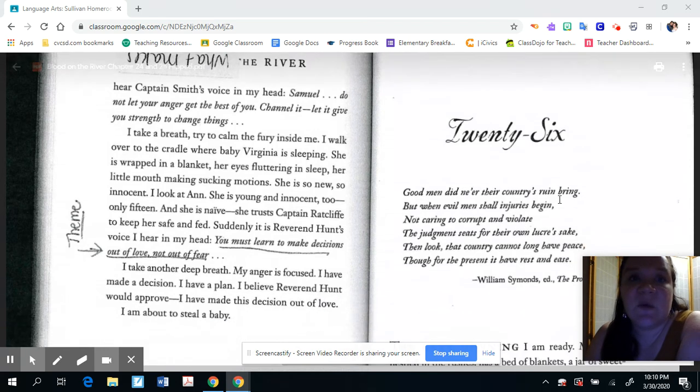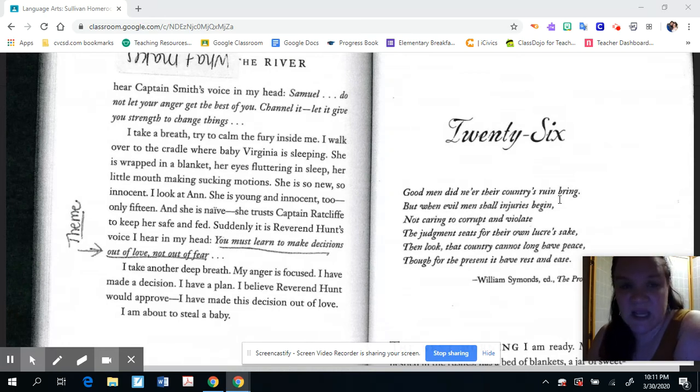I hear Captain Smith's voice in my head. Samuel, do not let your anger get the best of you. Channel it. Let it give you strength to change things. I take a breath. I try to calm the fury inside me. I walk over to the cradle where baby Virginia is sleeping, wrapped in a blanket, her eyes fluttering in sleep, her little mouth making sucking motions. She's so new and so innocent. I look at Anne. She's young and innocent too, only 15, and she's naive. She trusts Captain Smith to keep her safe and fed.